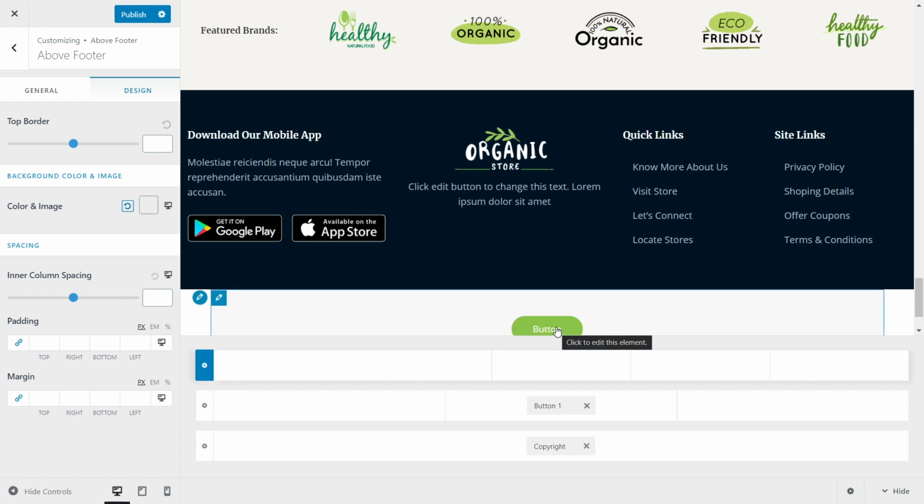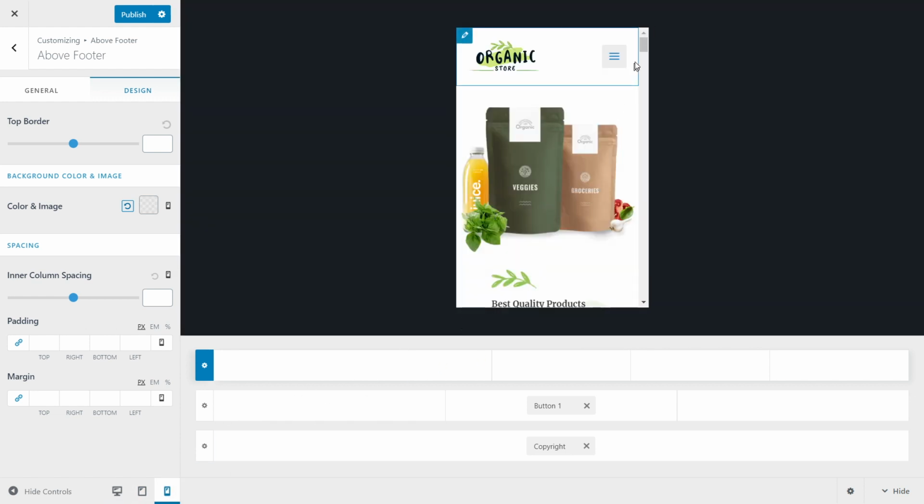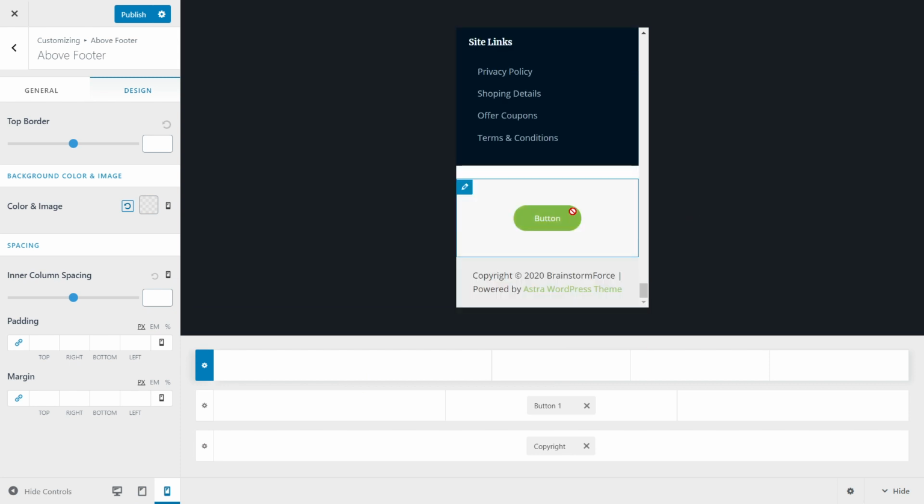Now this is the desktop view. In the header builder, if we switch to a mobile view, the elements would be different. But now let's see if that's the case here as well. And as you can see, the button is still visible on the footer, which means that any elements you add to the footer will stay consistent whether you are choosing or customizing the desktop layout, mobile layout, or tablet layout.